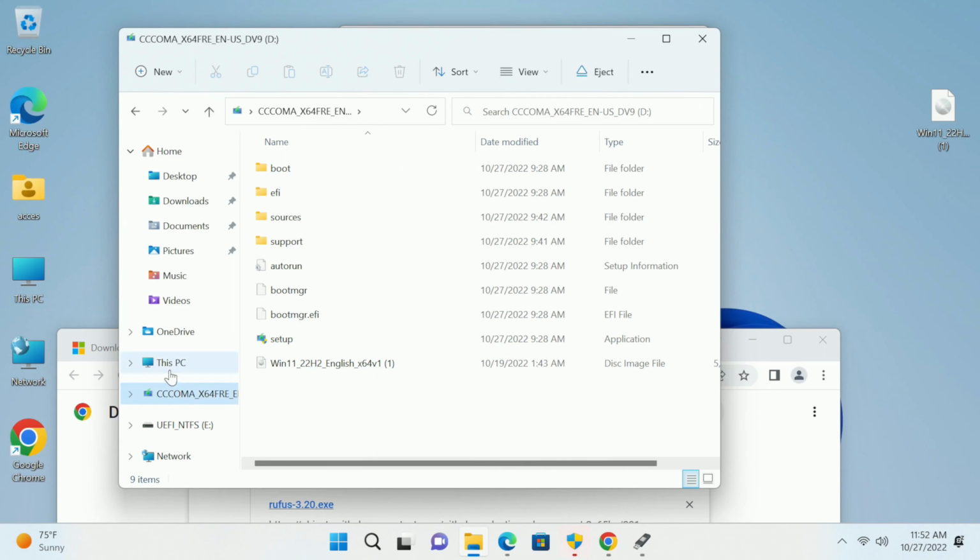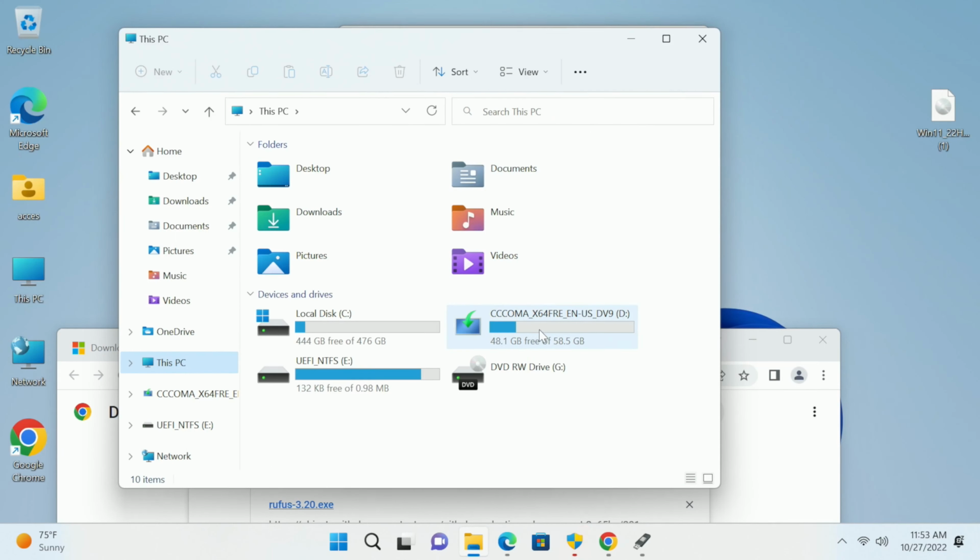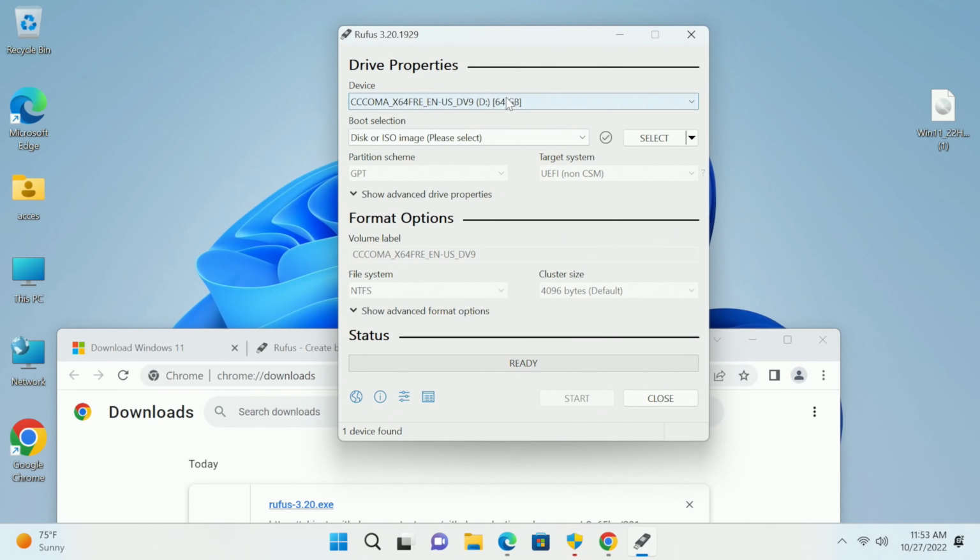Basically, you just want to be able to go in here and point it to the drive letter that the USB drive is. In this case, it's D:. In Windows 11, it'll appear on the left here, or it'll appear in here in This PC. In other versions, you'll basically just be able to click on This PC and see it also. So we'll leave that. We know it's D.